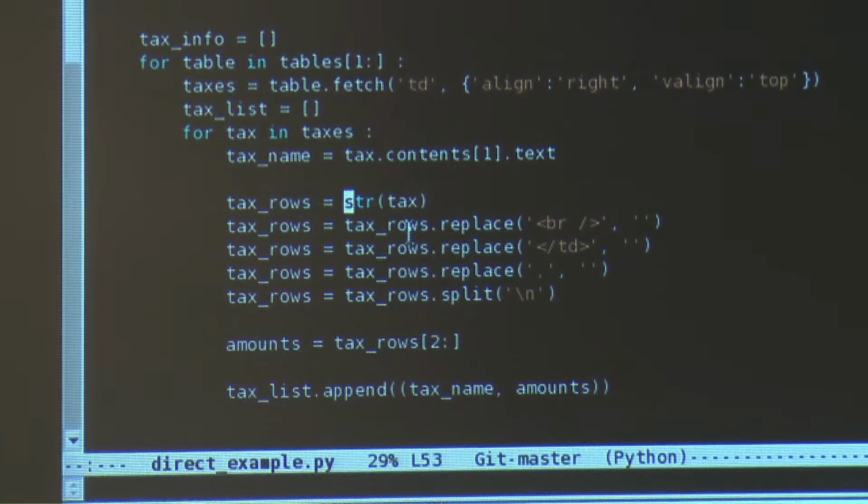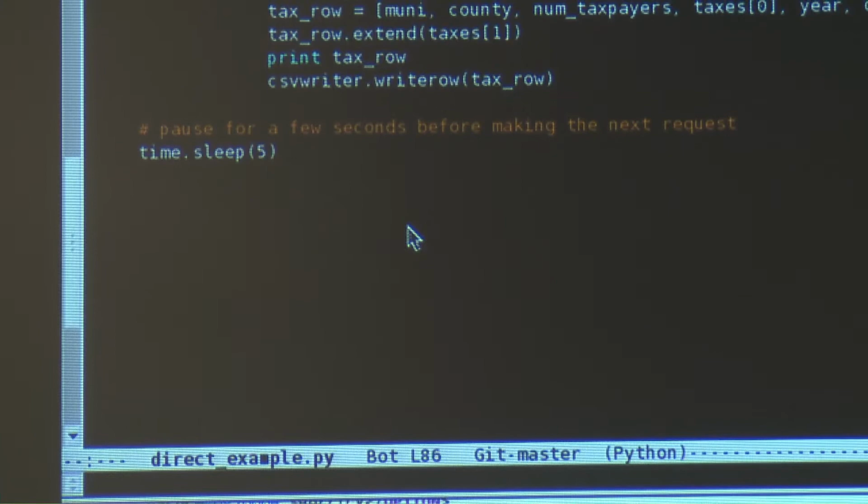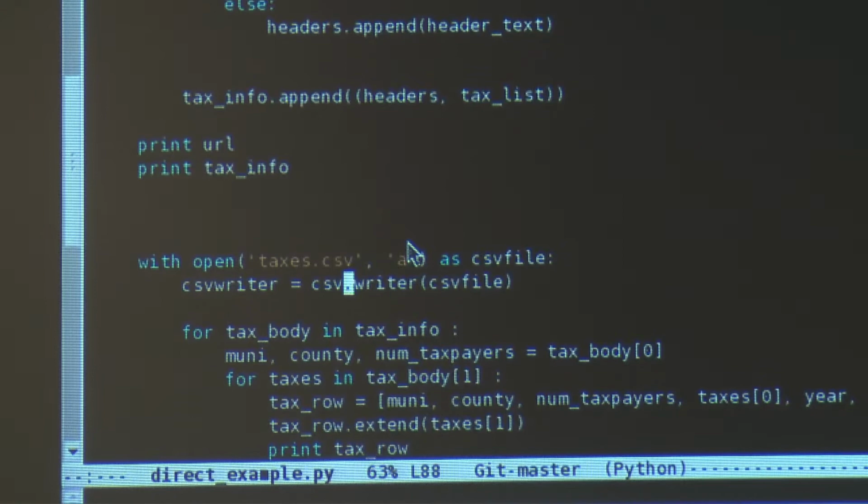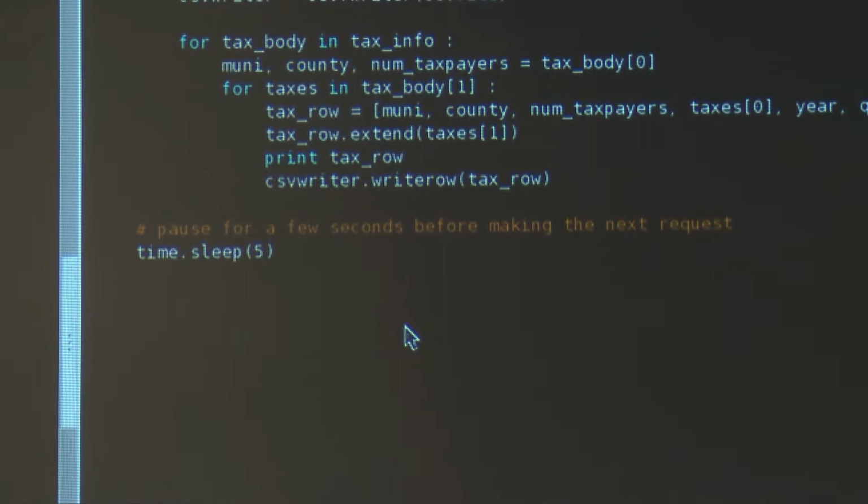Okay, so then we grab all this information, and then we're going to write all of that information into a CSV file. This part's not all that interesting. So here is one thing that's very good to do.